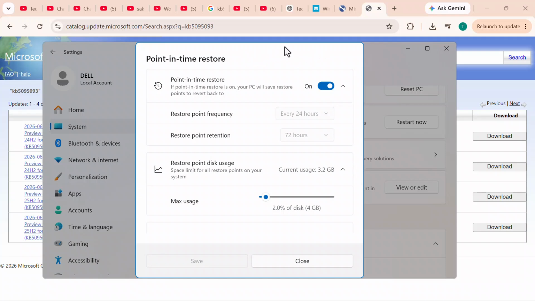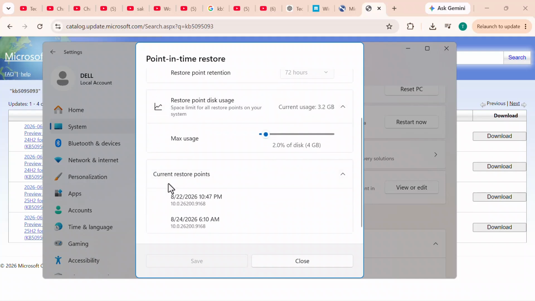Now you see that it is turned on, which provides us a restore point frequency maybe for every 24 hours and restore point retention 72 hours. Now you see restore point disk usage, current usage is 3.2 gigabyte, which is still okay, right? Is the system limit for all restore points. That is the maximum size that is allocated for the restore, right? So right now you see that I have current restore point, which is set for these dates.